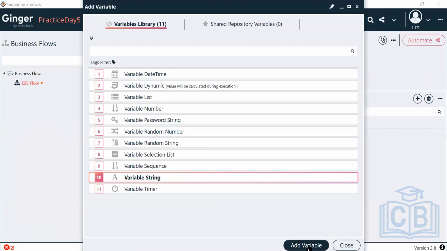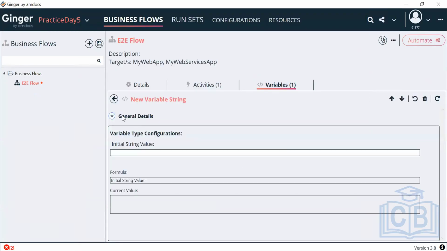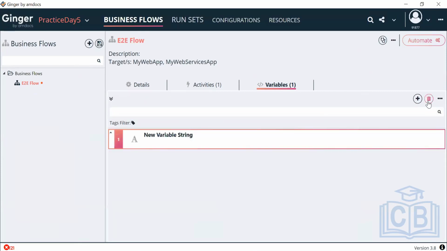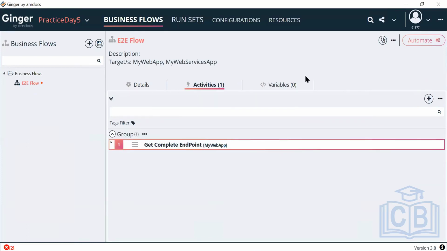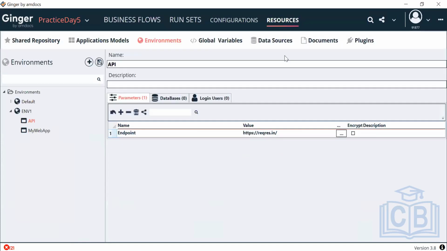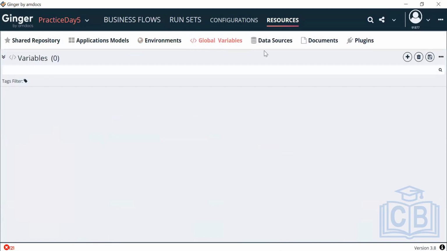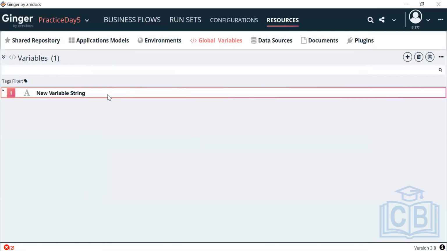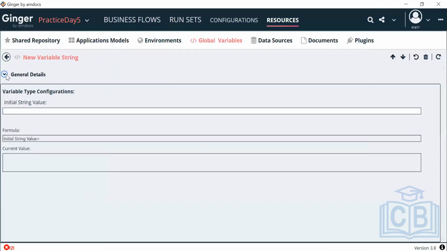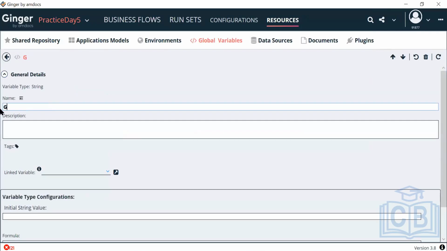Let me create a business flow variable and name it... or rather, we have already added a business flow variable as well as an activity variable. Let's play with a global variable. Let me have a global variable created. From where can we do it? We can go to the resources tab, then the global variables tab. I will create a GBL variable now, so that I can use it throughout the solution. I don't want to use it only at the activity level or at the business flow level.